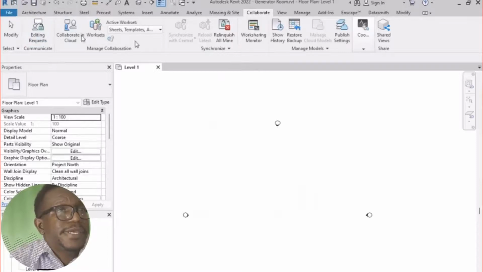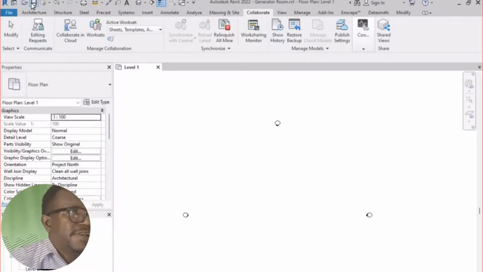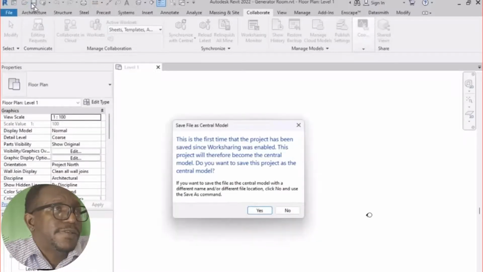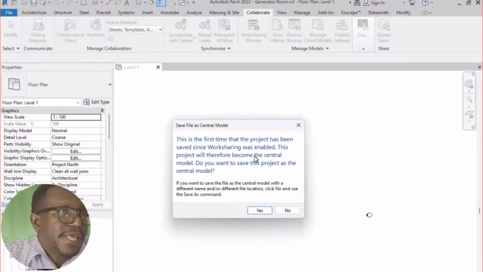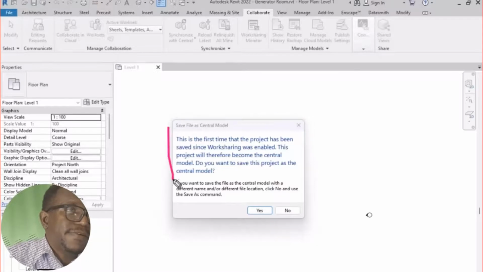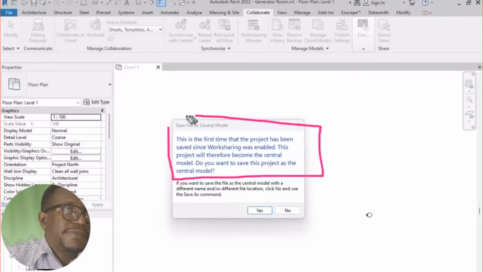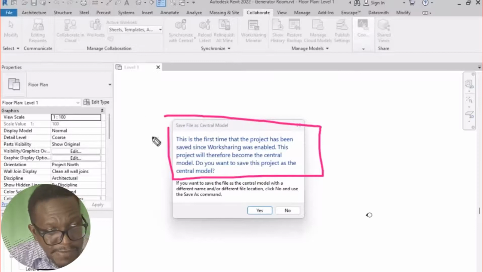So in this case, we did save this in drive queue, which is our work folder. So I'm just going to click the save button. And this is going to say, now this is the first time that this project has been saved since work sharing is enabled. This project will therefore become the central model, right? So this is now going to convert this file into a central model.